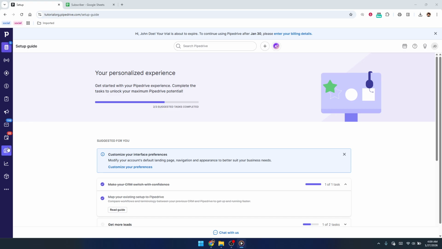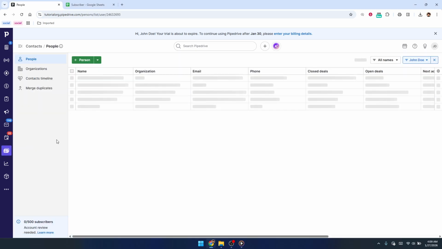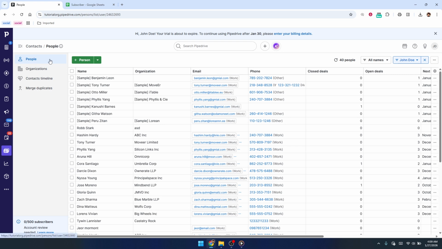First, open Pipedrive and head to your Contacts section. At the top or on the side of your screen, you'll see an icon or menu item labeled Contacts. Go ahead and click that, and then choose People. This view shows you all the individual contacts you have saved in your account, along with their email addresses and any other details you've stored.